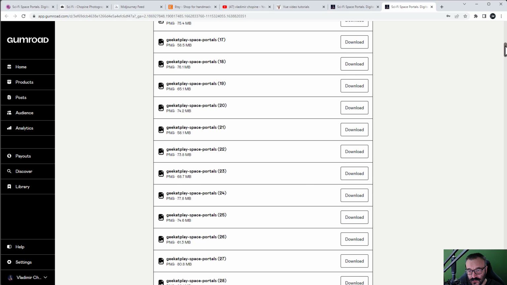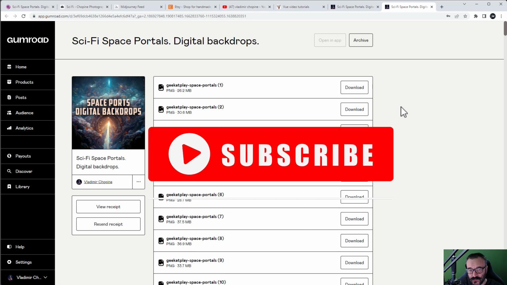So this is a nice, easy way to set up and allow people to access the products and purchase digital assets.